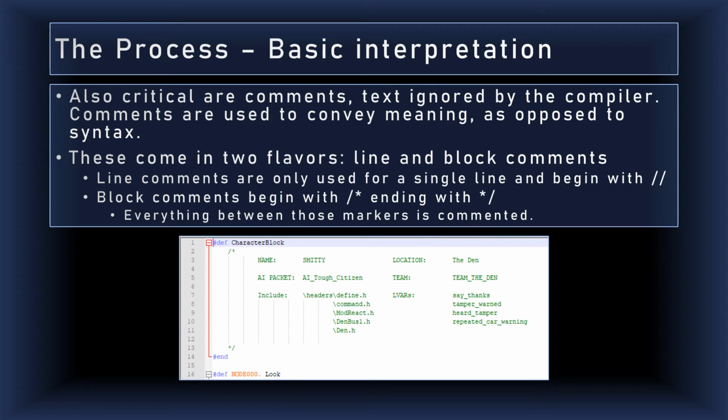Also critical are comments. Text here is ignored by the compiler. So if we block something out using either a line comment or a block comment, these things will be there as notes for the programming team rather than something that gets executed as code. We talk about syntax versus semantics in programming. Syntax is the code. That's what's actually written. Semantics is what it means, okay? So these things come in, as I said, two flavors.